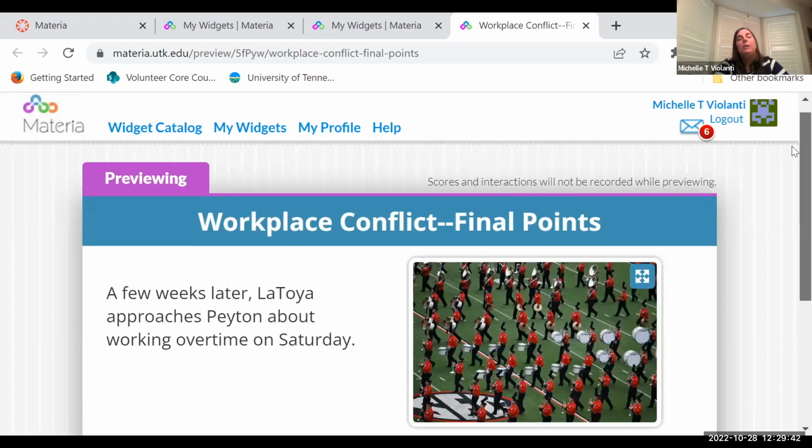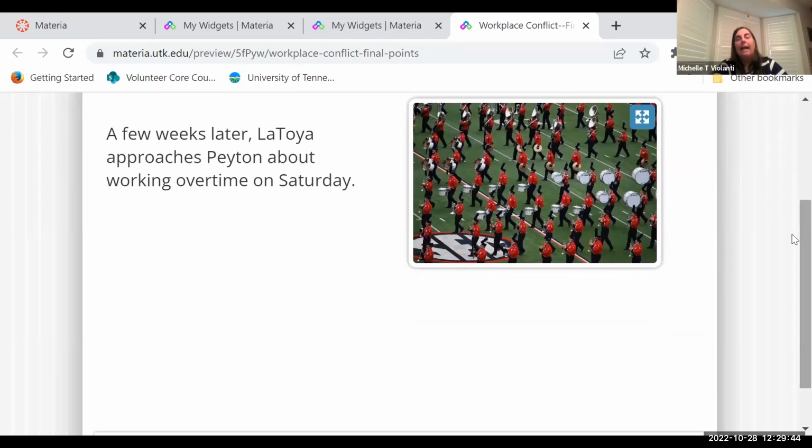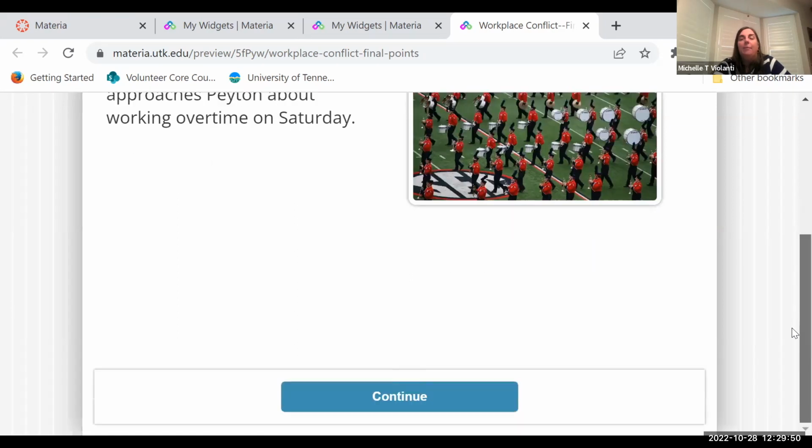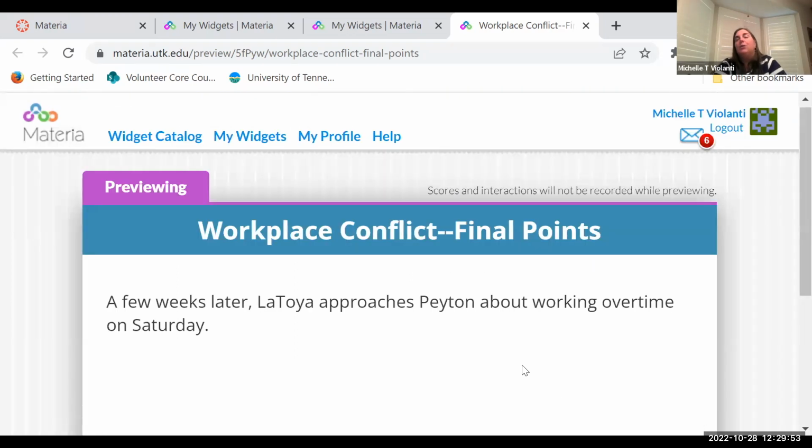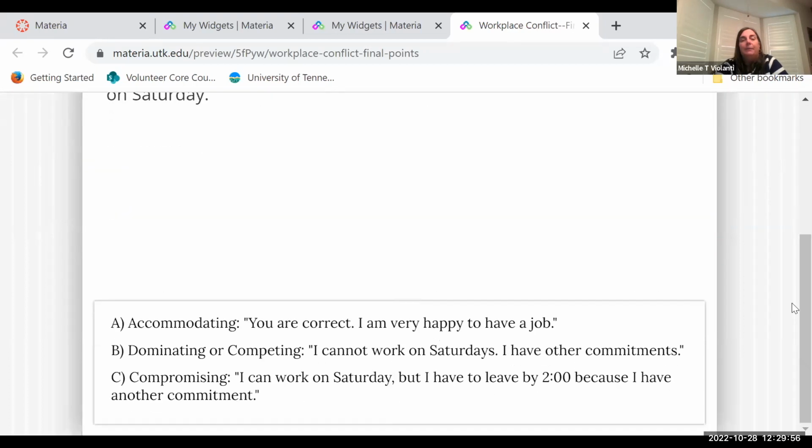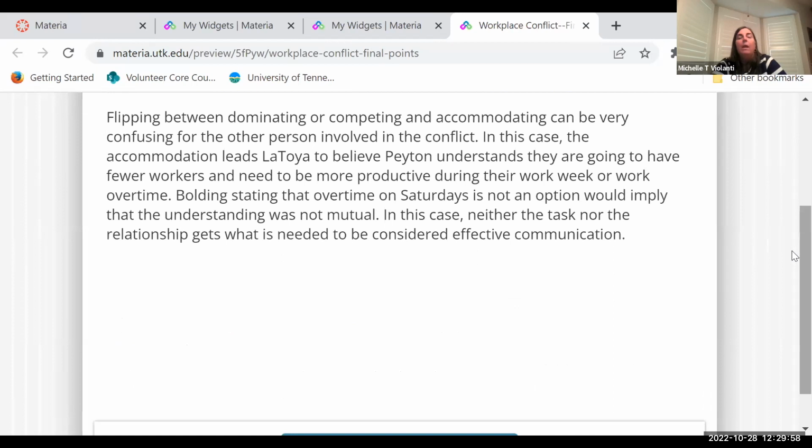And so Peyton chooses, and again, there is a third interaction between LaToya and Peyton about working overtime. And once again, Peyton must respond to LaToya. When we get to the end of a decision tree, it gives the students the option to then find out how well they did or how poorly they did with respect to that particular situation.